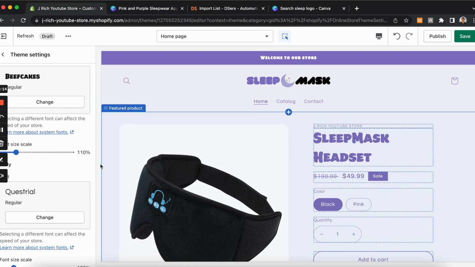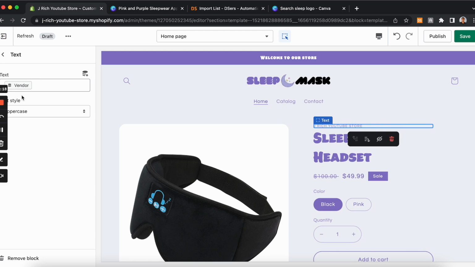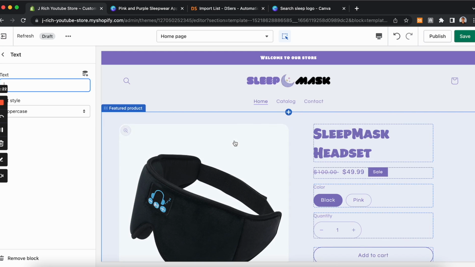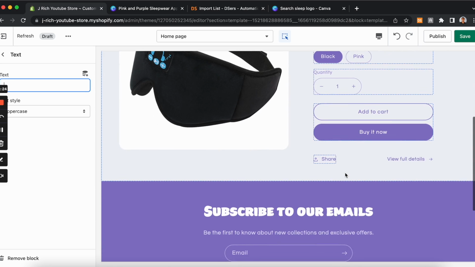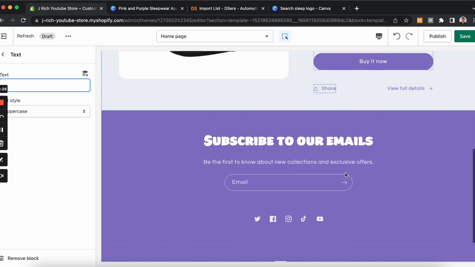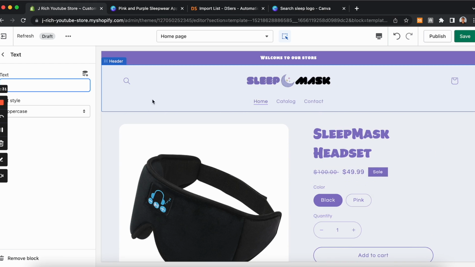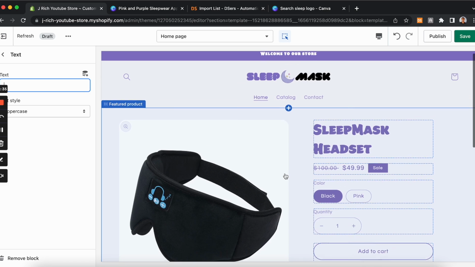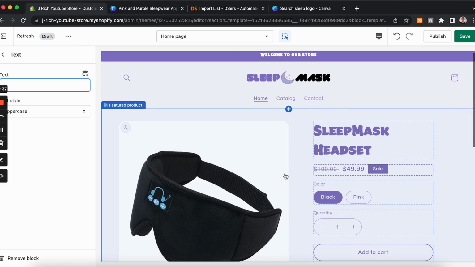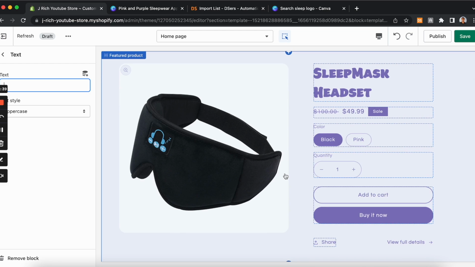And the next thing I want to do is definitely get rid of this J Rich YouTube store, which is the vendor. So I'm going to get rid of this option, just exit out of that so that that's not there. But other than that, it looks really, really good. Really simple, really clean. This actually looks like a brand store. So if you rewind this video and see how the store looked when we first got started to how it looks now, much, much better. This actually looks like a branded Shopify store.